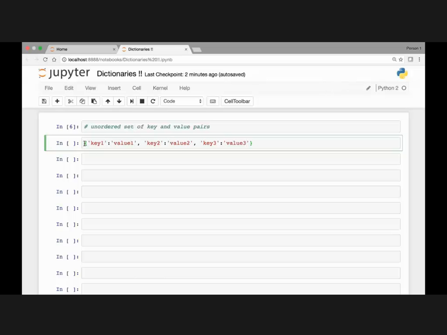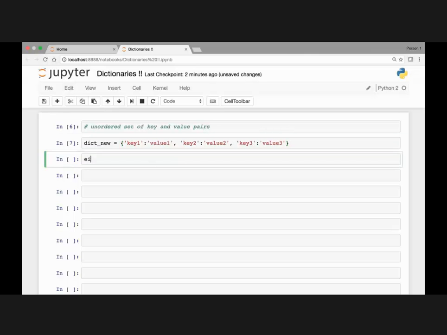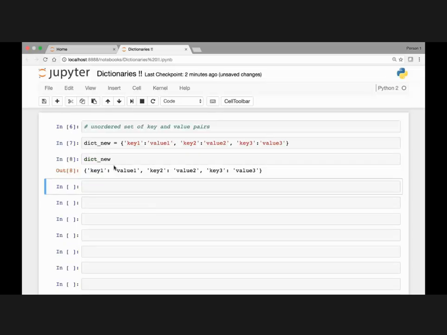And we can save this dictionary in a variable, any variable that you want. Let's say dictionary new is equal to this, and we can call our dictionary object, dictionary new, and we have our dictionary: key 1 and value 1, key 2 value 2, and key 3 and value 3.